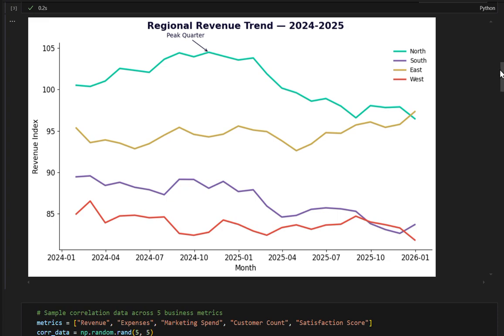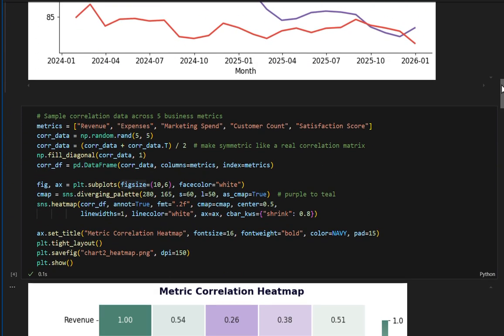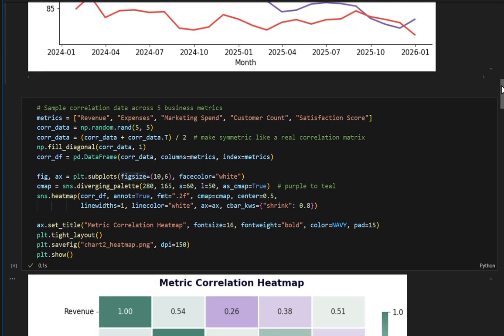Next chart is the heat map. This is the most underused chart in analytics. So when to use it? It is like correlation analysis, which metrics move together; time patterns, like which hours or days are busiest; regional performance, which areas need attention. Here is the code.